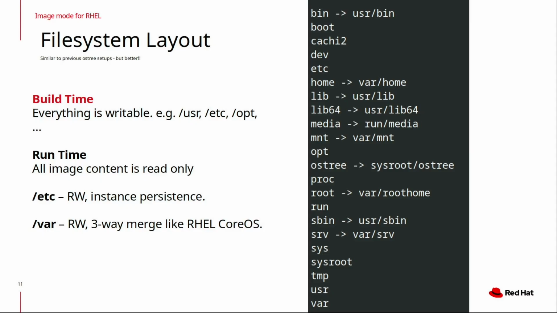And then, like I said, /etc and /var read-write. /etc is for persistence, and then /var has some intelligence around a three-way merge, and this is technology that we got through RHEL CoreOS. And then this is kind of tried and true. We've been using rpm-ostree for the OpenShift operating system that runs our worker nodes as well as our infrastructure nodes. We'll be switching over to image mode in the near future. And so rpm-ostree is kind of a precursor to image mode.